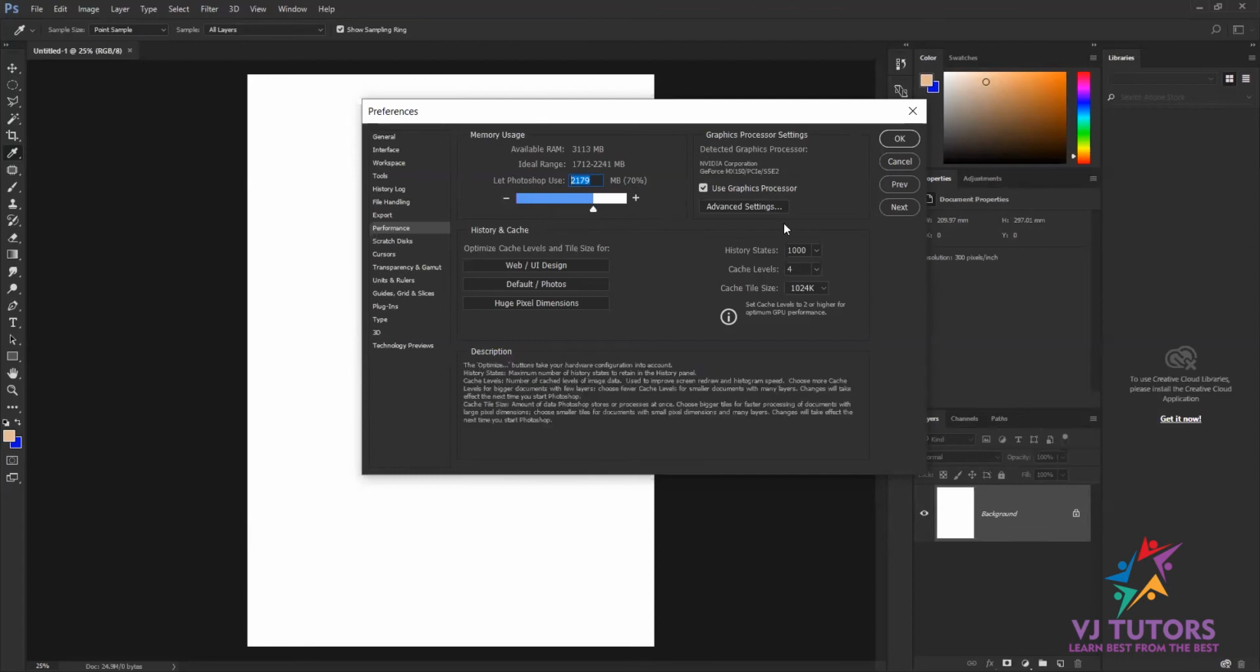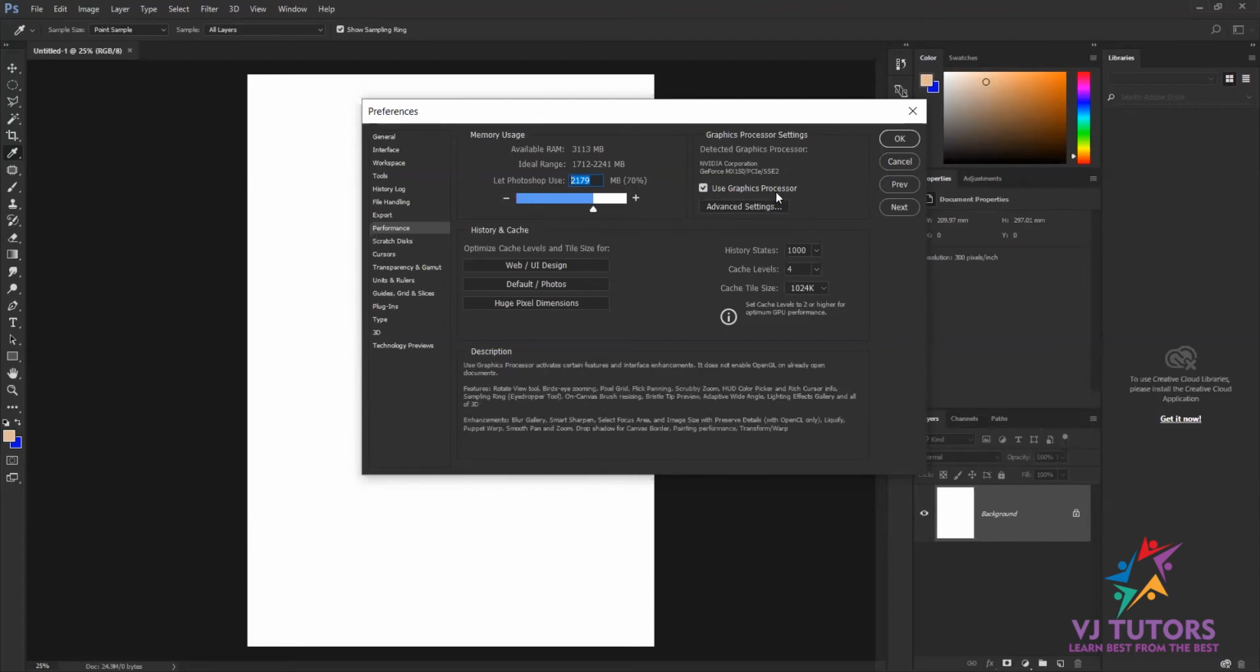Okay, after that we have the graphics processor. I recommend telling Photoshop to please use whatever graphics card I have in my laptop. If you turn this off, your Photoshop might lag or hang. So just make sure to click on this option to use the graphics processor.